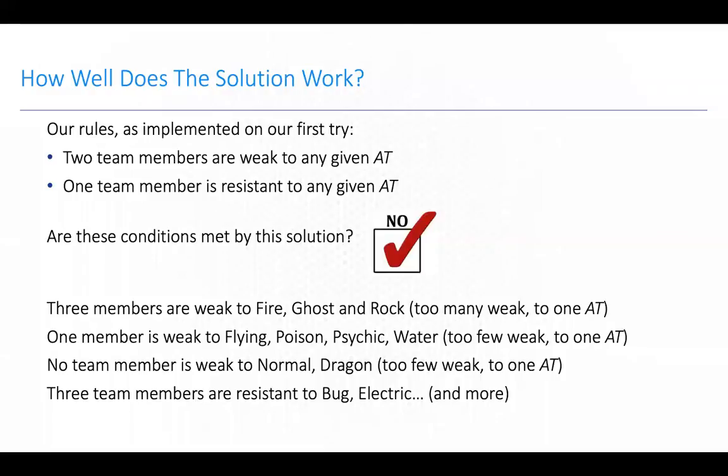What happened is that my constraints basically got violated. There are cases like fire, ghost, and rock where 3 members are weak to that. We didn't want that. We wanted 2 to be weak. 1 member is weak to flying and poison and psychic. That's not enough. Nobody was weak to normal and dragon. That's not good either. And 3 team members are resistant to bug, for example. So the constraints got violated.